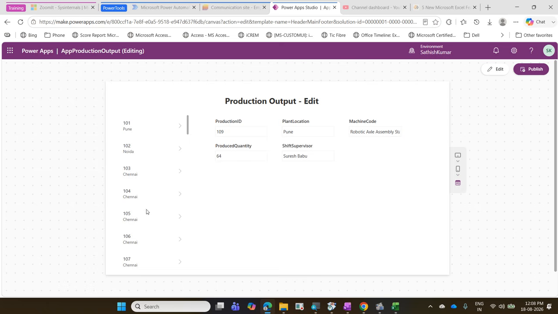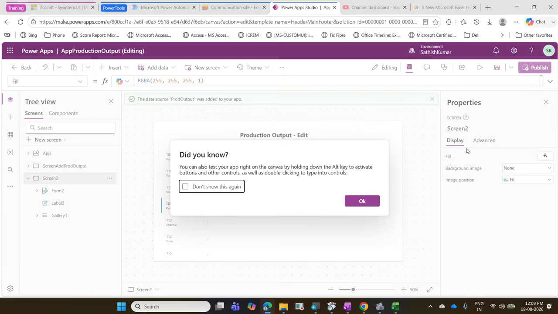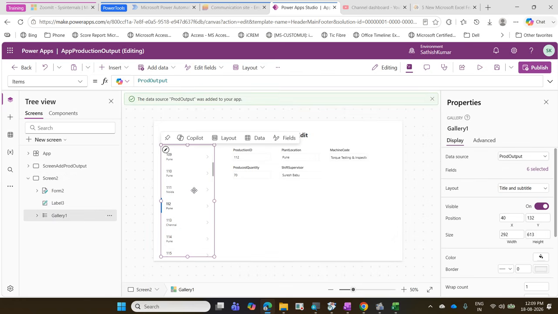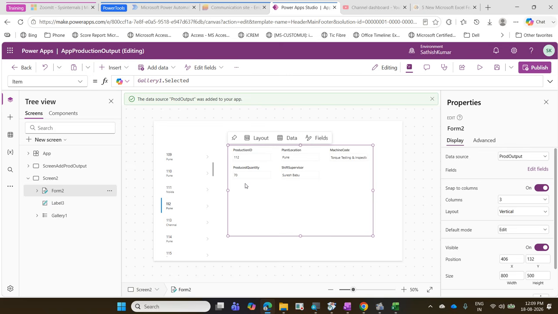So you have selected the first, we have inserted the gallery. In the gallery, we have displayed the list of production IDs and the plant names. Then we have inserted a form and we have added some fields inside the form. After adding the fields, now select the form and go to the items on the top, gallery 1 dot selected.